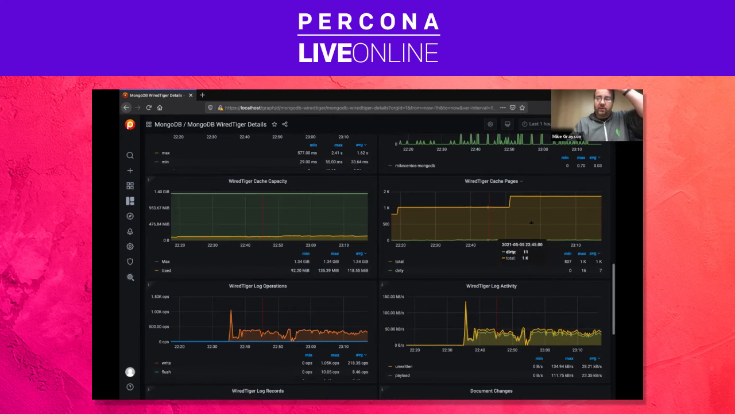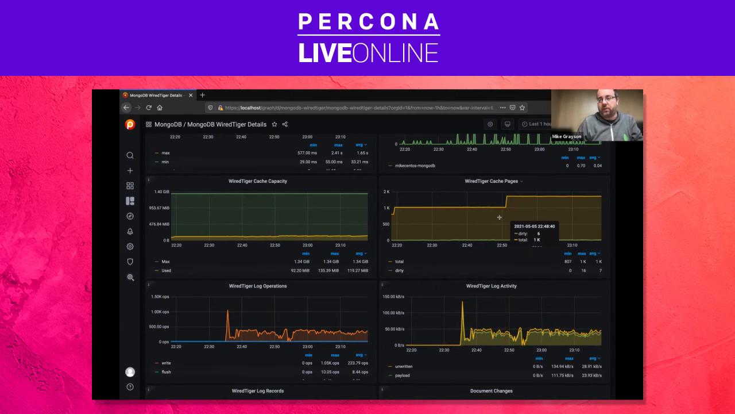And then WiredTiger cache pages, you have your total amount of pages and then how many of them are dirty, which is just another term for have not been written to disk yet. If you see this dirty number being really high, that can indicate that your checkpoints might be going too slow or you're writing data too fast for MongoDB to be able to catch up. Then you should potentially look at tuning your WiredTiger checkpoints or your WiredTiger cache.